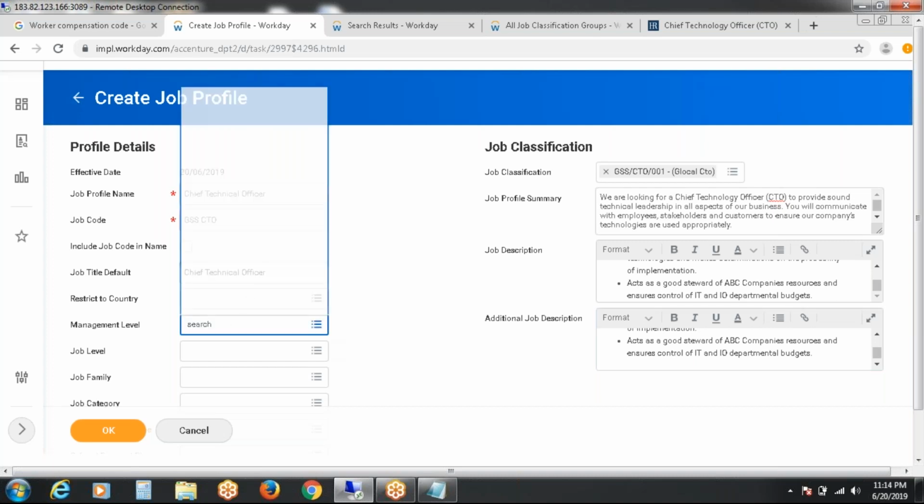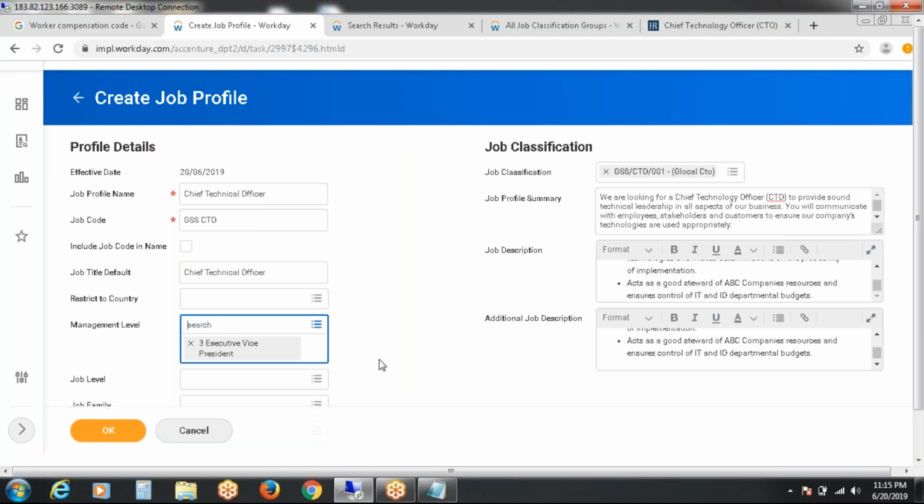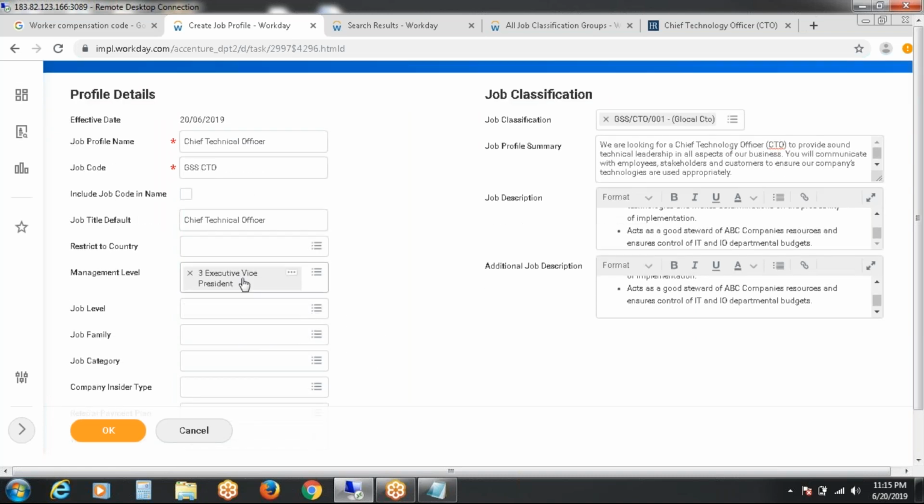So here the management level is nothing but either we can take board of directors. Normally if you are going to create a CTO, CEO, CAO and all, we used to have chief positions like that. We do have chief management, but here we don't have the option called CTO. For now I am going to select executive vice president or vice president. That is our wish. Even though he is an executive vice president, he is taking care of technical related work as a CTO.